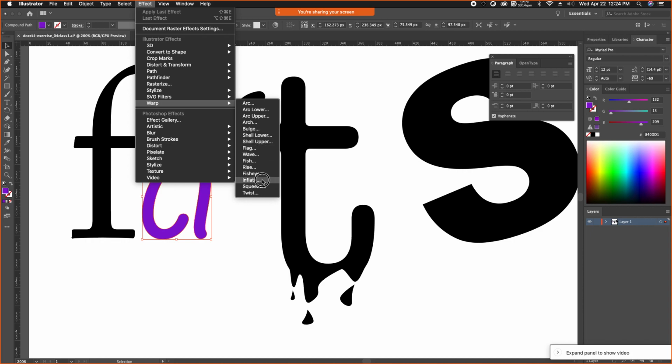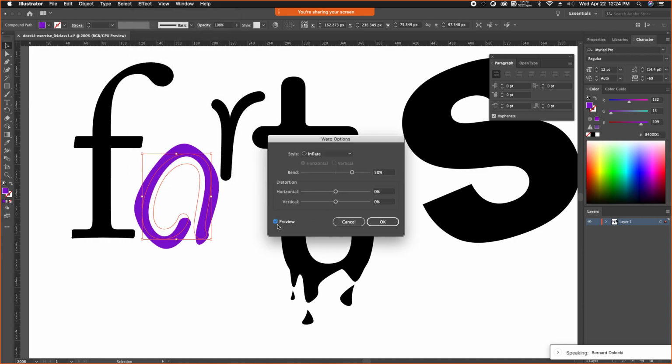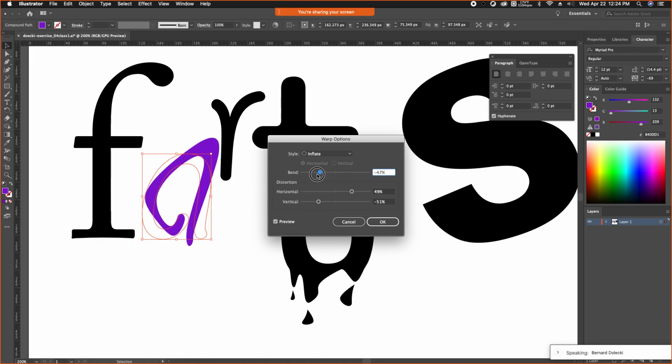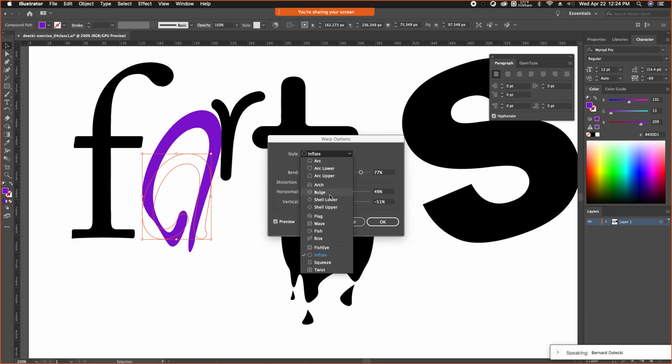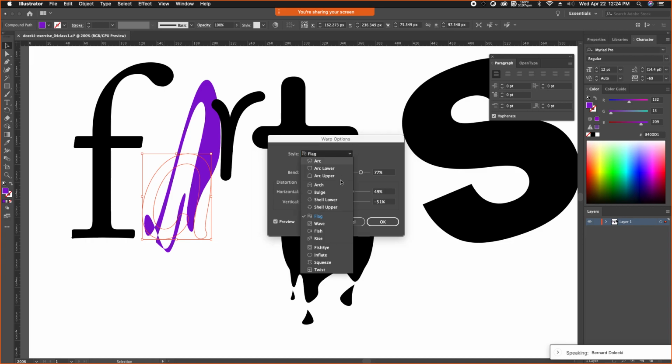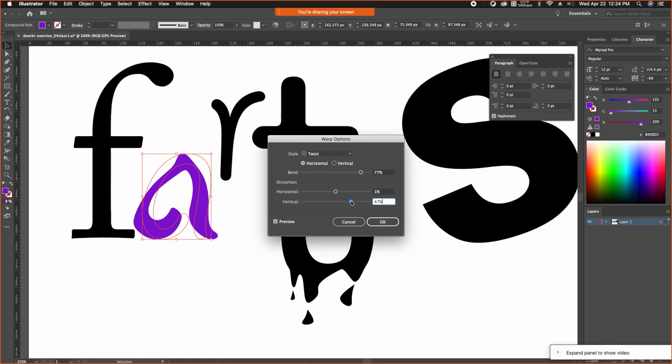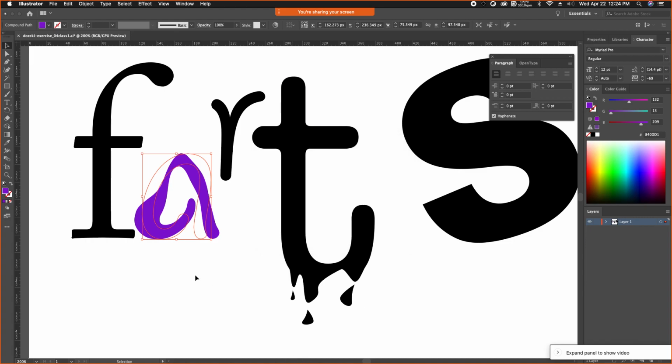So we could try inflating maybe. And as long as you have your preview selected, you'll be able to see how your effect is actually working. And we could always change it at the drop down to a different effect. Maybe I want to twist this. Right, so this is one quick way of being able to manipulate a character into something slightly different. And mind you, this doesn't have to be on just text. This could be warping any object, right?